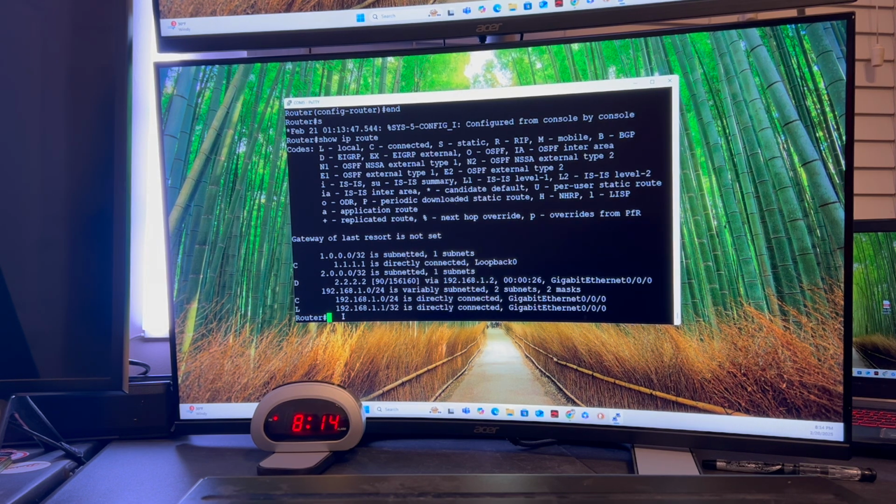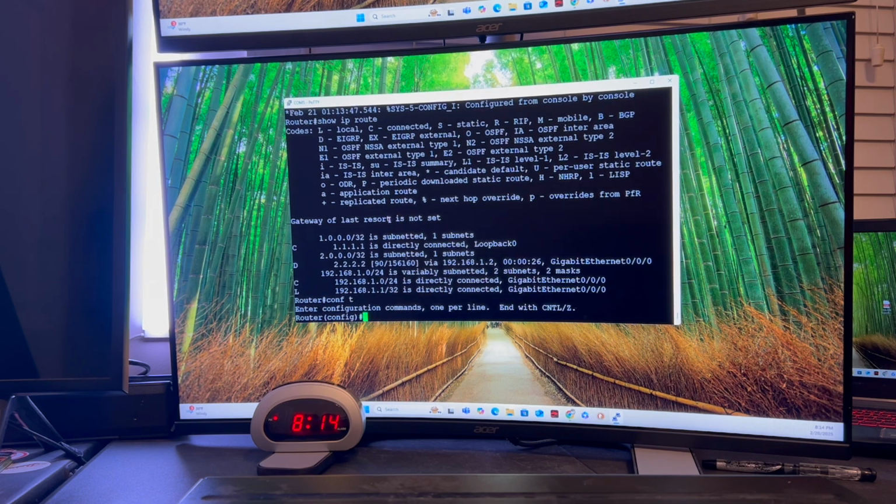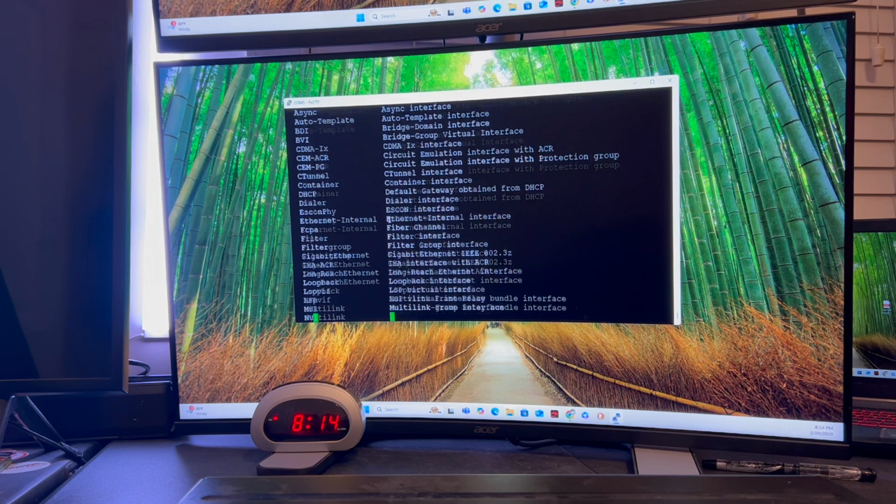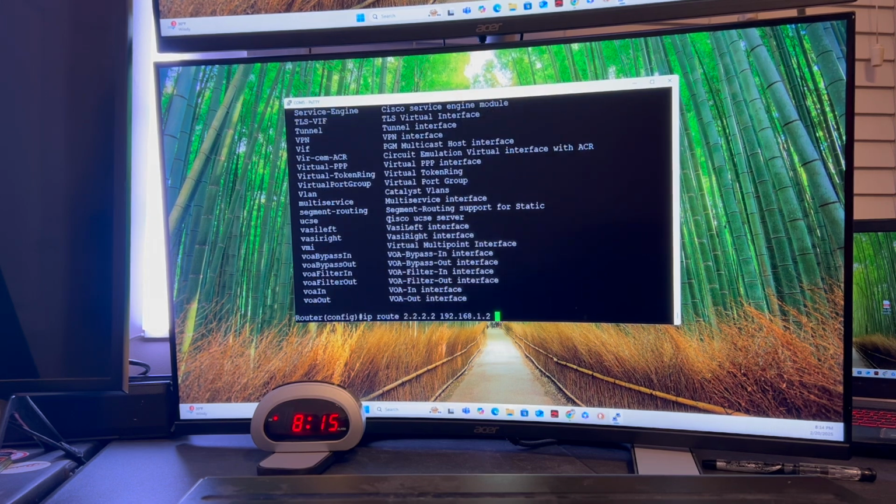Let's do a configure terminal. And to do a static route, we want to do an ip route to 2.2.2.2. And we want to do a next hop of 192.168.1.2, because that is the layer 3 switch next hop IP address. All right, so let's hit enter there.